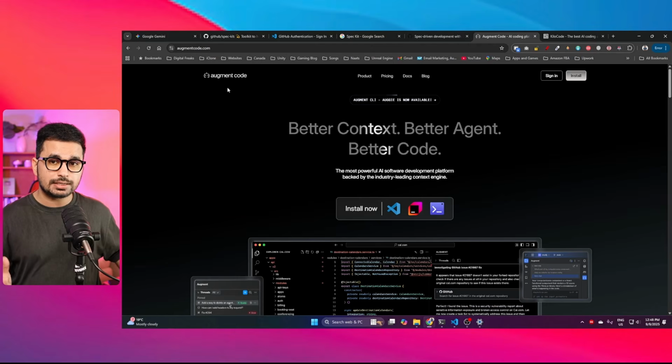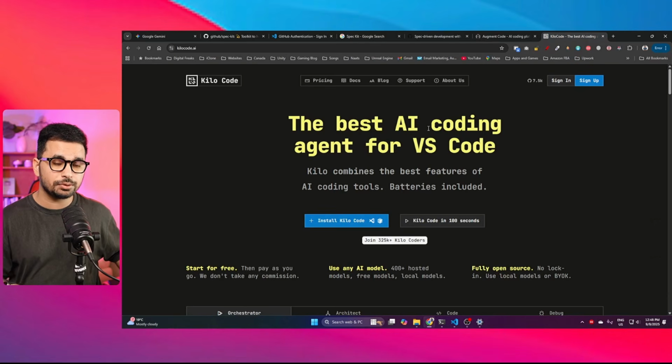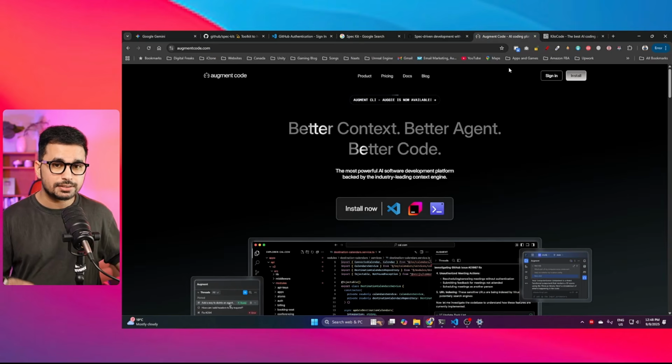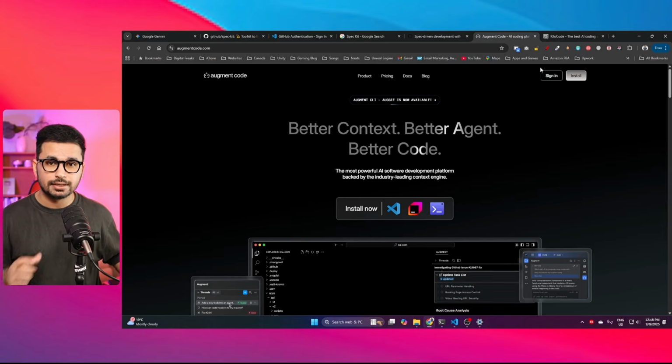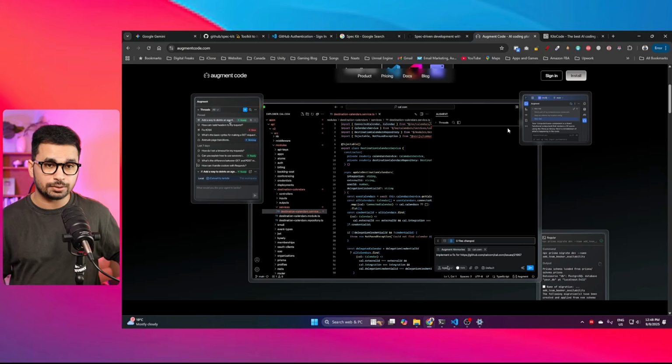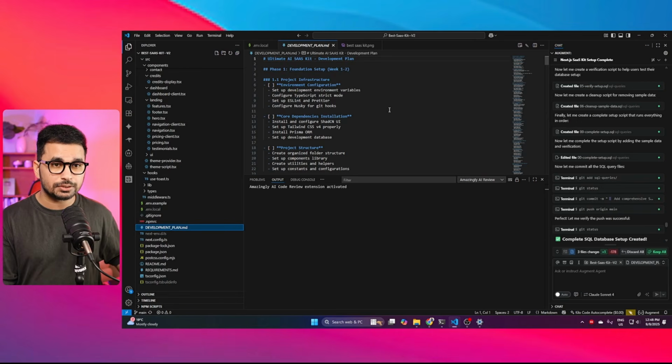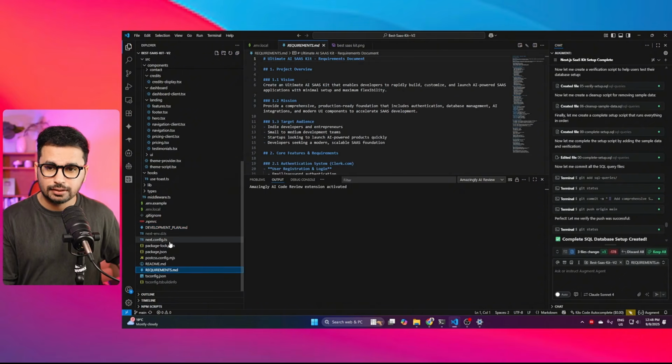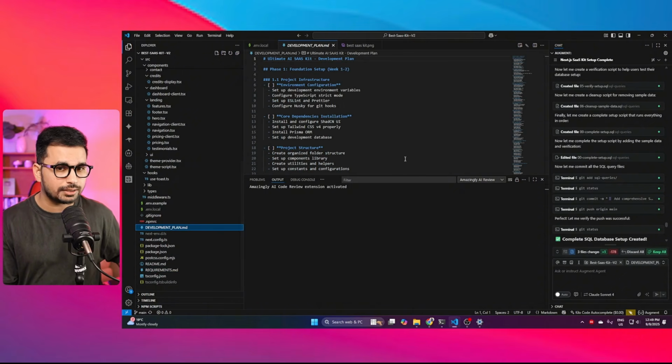If you're already using something like Augment Code or Kilo Code, you can see these AI coding agents already use this kind of technique. They plan their projects in advance. They create this kind of memory files for better context. Here is one of my projects that I'm developing using Augment Code, and in here you can see there is this requirements.md file, then this development plan.md file. Based on my requirements, Augment Code already created these requirements.md and development.md files.